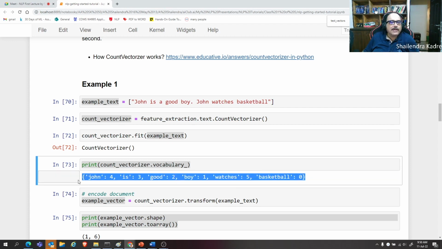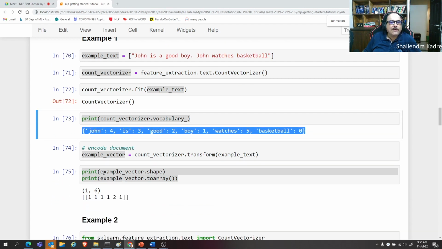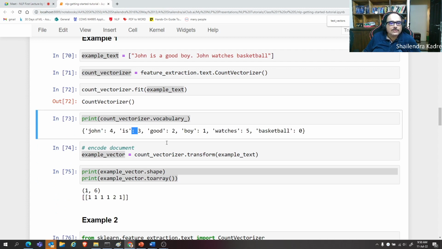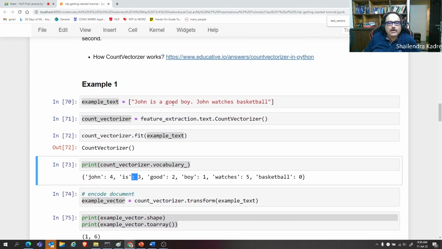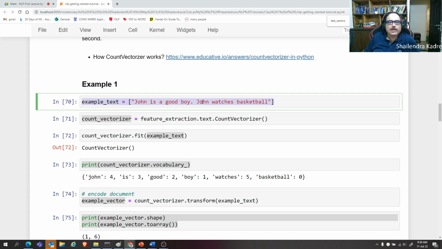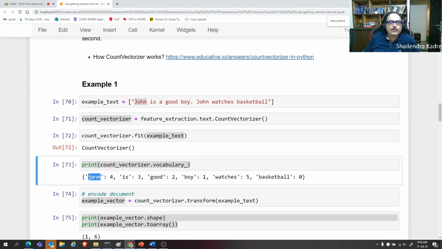This vocabulary I have shown here. Now I want to convert it into a vector. So you note how many words are repeated two times here. John is a good boy. John is repeated twice. And you note that John is on the 4th index, meaning the 5th position, since 0 to 4 makes it the 5th position.